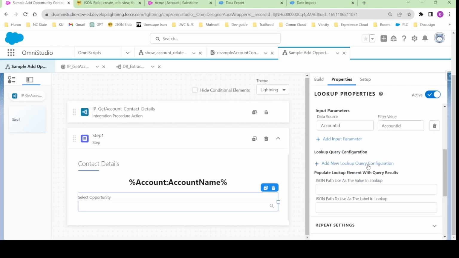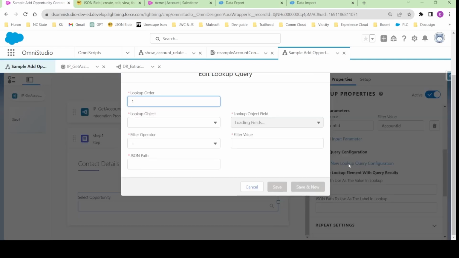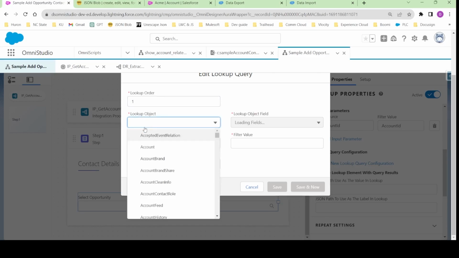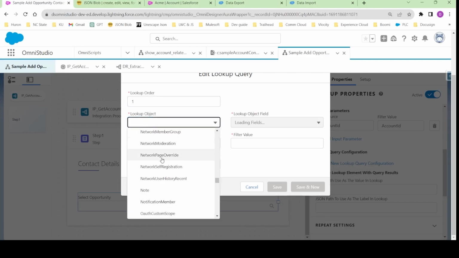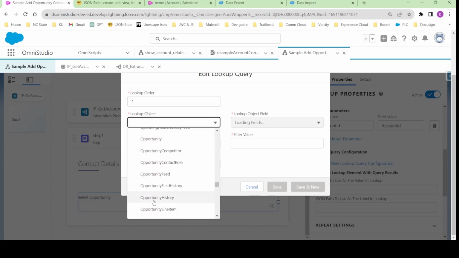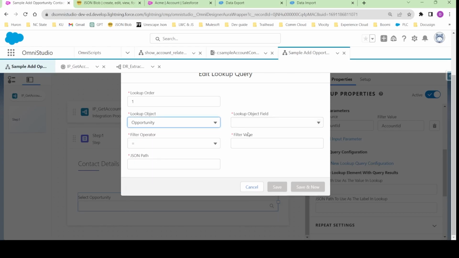So there is something called query configuration. We will be using this account ID in the query configuration. So to do that, I am clicking on add a new lookup query configuration. Okay. So in this lookup query configuration, first we need to see what we are getting. For us, we are going to see the opportunity. So let me scroll it. Okay, it is here. And in the opportunity, the account ID field should be equal to the account ID filter value that I am showing here. Okay. So let me type account ID.